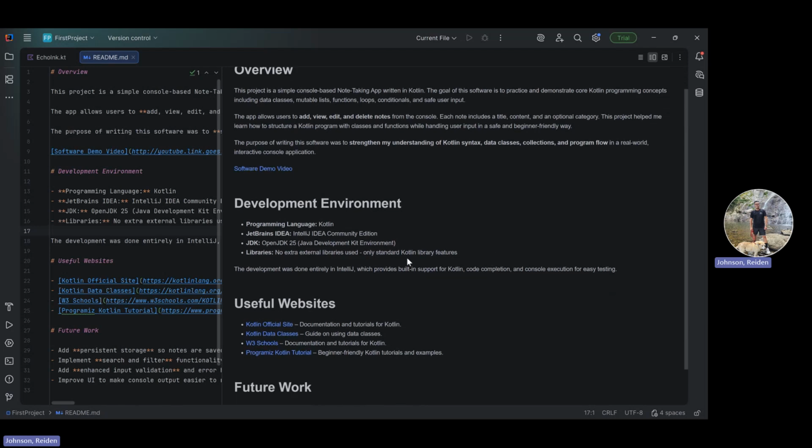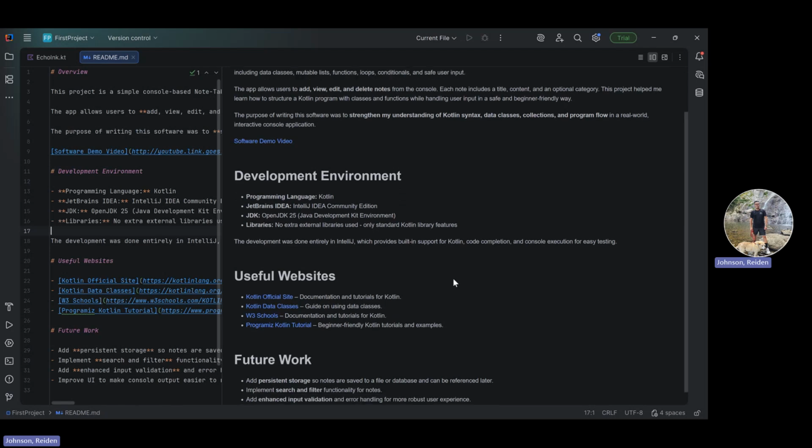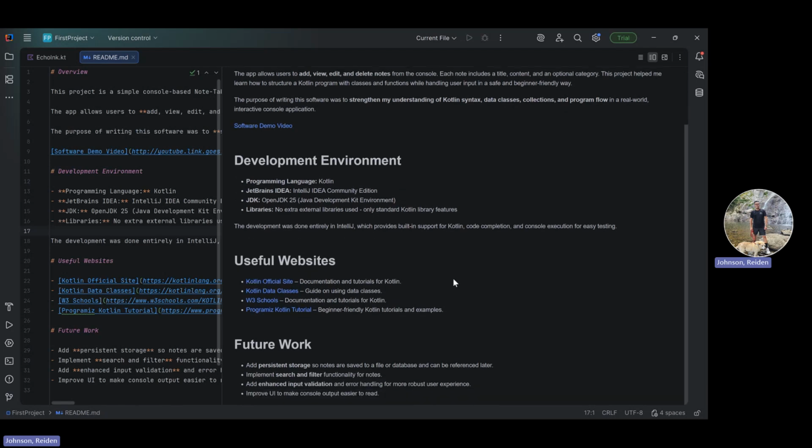My environment was pretty easy to set up. It took a little bit of time to figure out the software that I was using, which is JetBrains IDEA or IntelliJ. I'm not sure exactly what it normally goes by, but once I downloaded that and downloaded the JDK file, the Java Development Kit file, it recognized it right away, and I was able to work in there. I didn't use any extra libraries. It was only whatever Kotlin had.